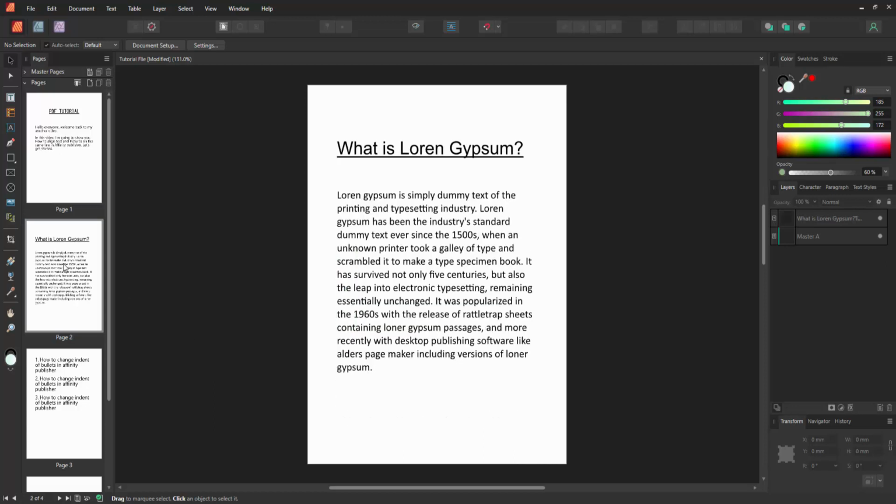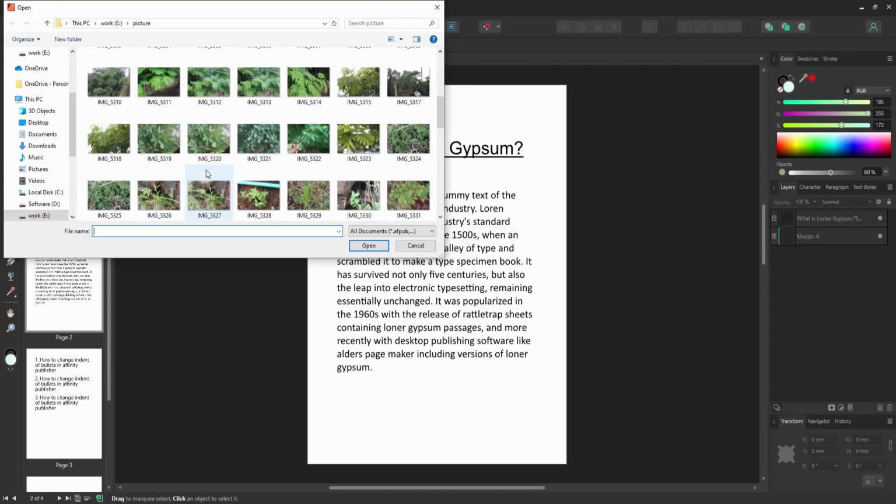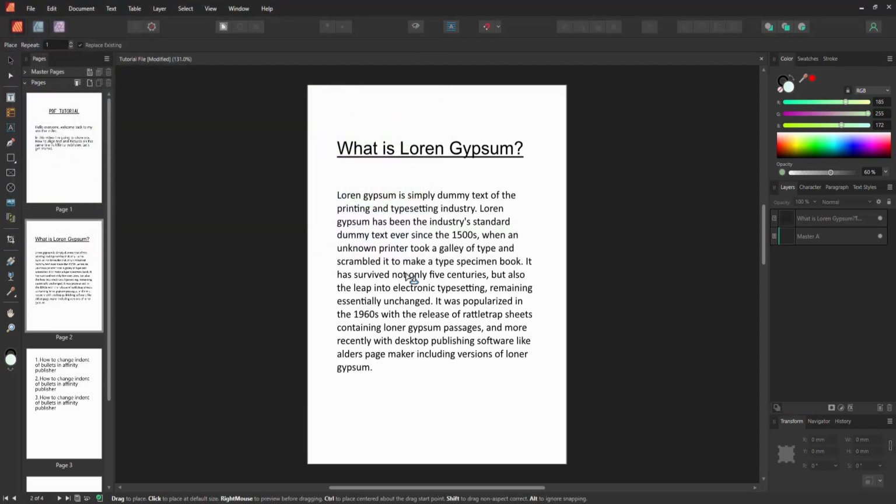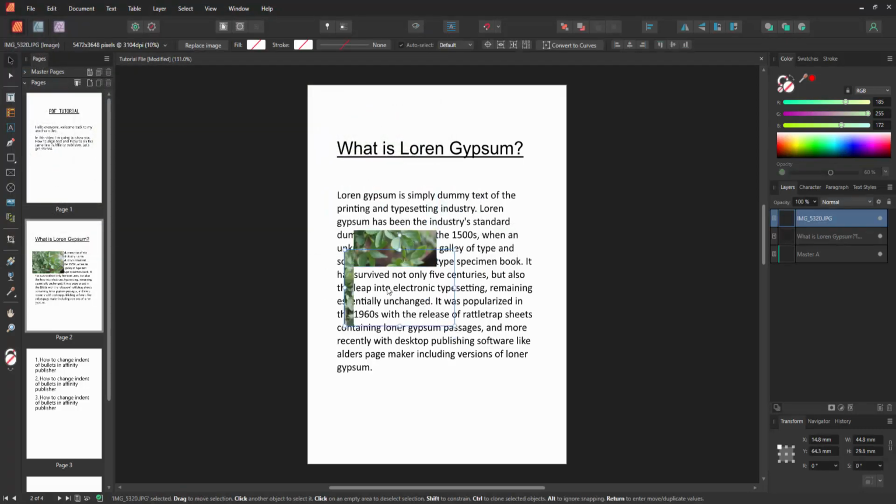Go to the second page. Then go to the Tools section and select the Place tool. Then choose a picture from our files and insert it. Then place this picture on this page. Now we want to align the picture and text on the same line.